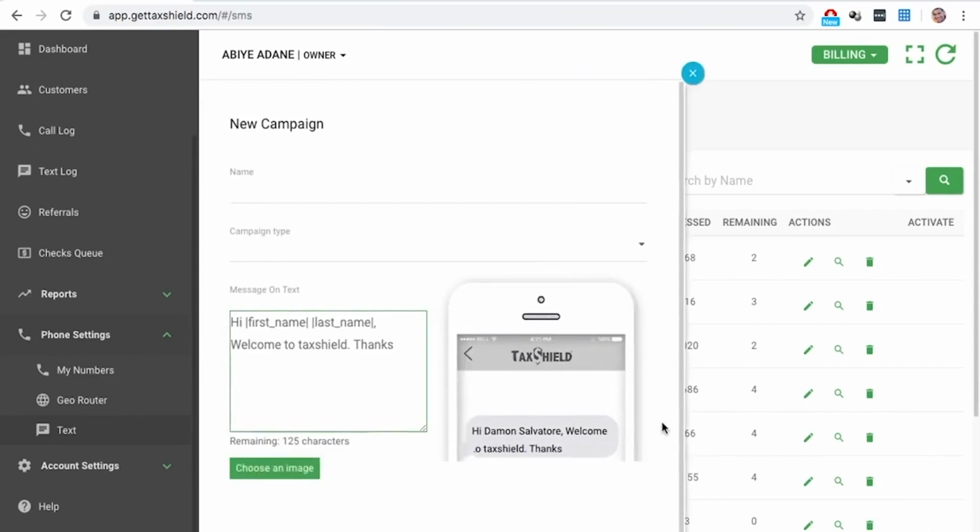From here, this will pull up your campaign details where you'll label the campaign, assign the campaign type that you'd like to roll out, and also construct the actual message that will be sent out to the clients. And lastly, you can test it and send it to yourself before sending it to your clients, so you can see what it looks like before you actually send it out to clients and the campaign is live.